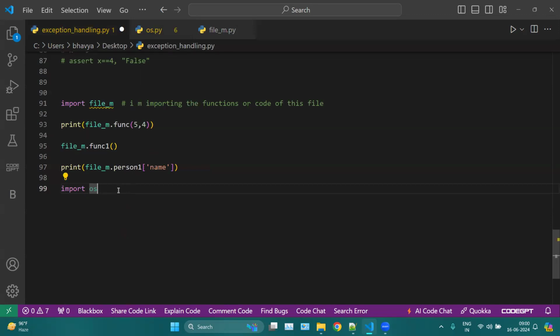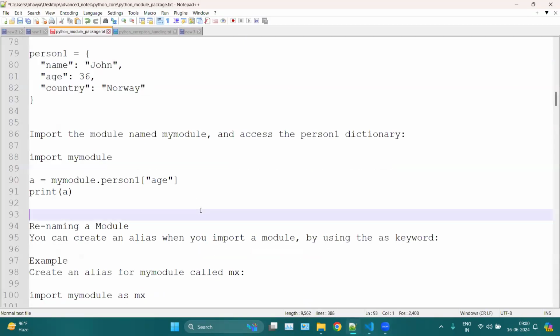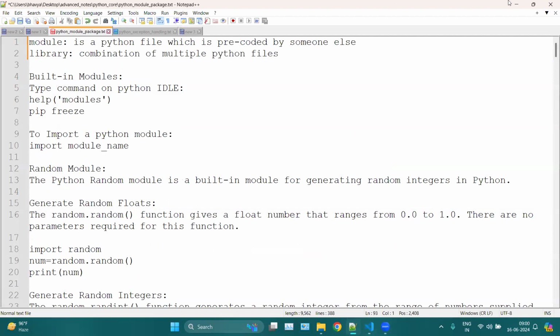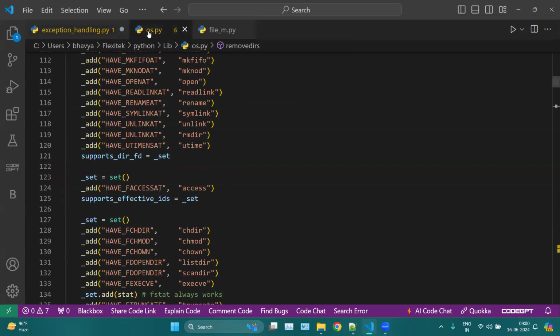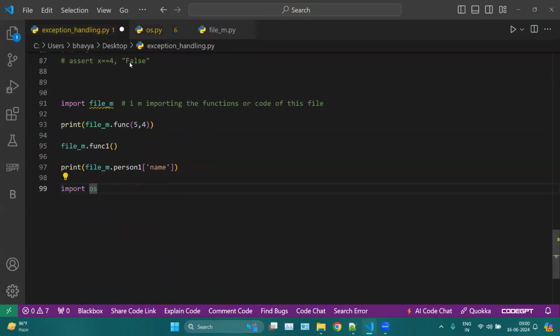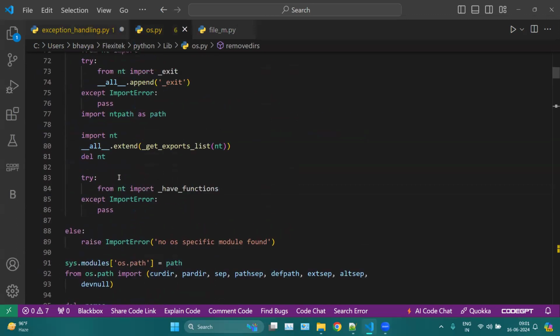Is it clear? Not yet, teacher. Can you repeat the import OS? So we have imported the OS here. OS is another module. You can see the file name is the module name, os.py. os.py is my file name and I'm importing OS, import OS. Now whatever I want to use, I can pick up here.